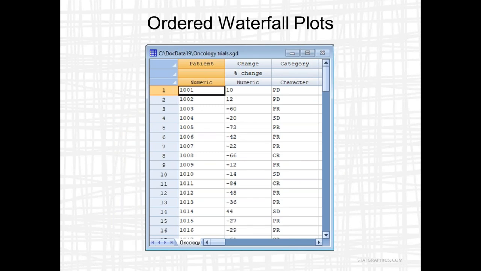Now, the first visualization procedure we're going to look at today will be the waterfall plots. Now, there are three different types of waterfall plots. The first is something called an ordered waterfall plot. And what that will basically do is take a column of data, and the column we'll be plotting here is going to be change, and create something like a Pareto chart in the sense that it will sort the data from largest to smallest and give you a plot that ends up looking like a waterfall.